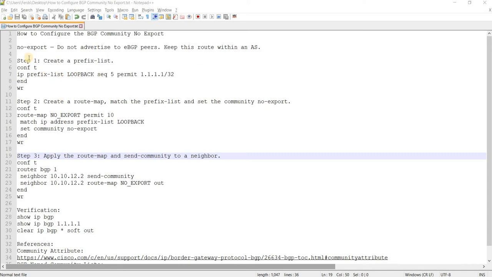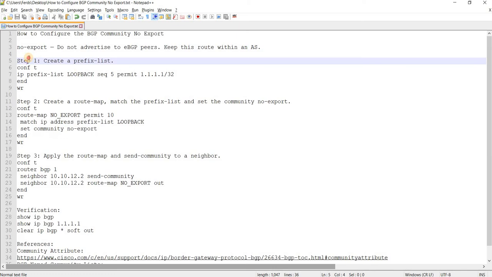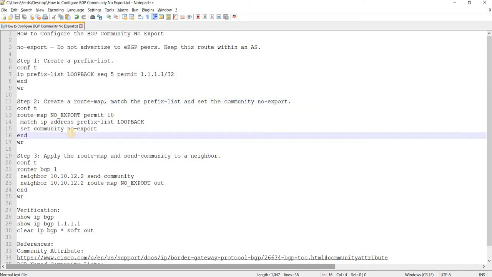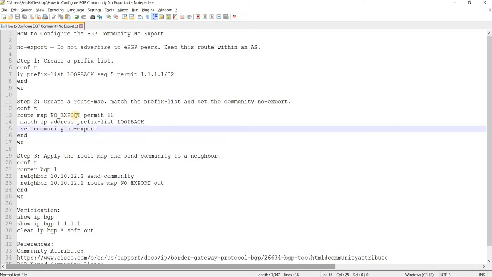This is basically almost the same as no advertise. The difference is this here. So instead of saying no advertise, I'm saying no export. And of course, I renamed the route map to no export instead of no advertise.